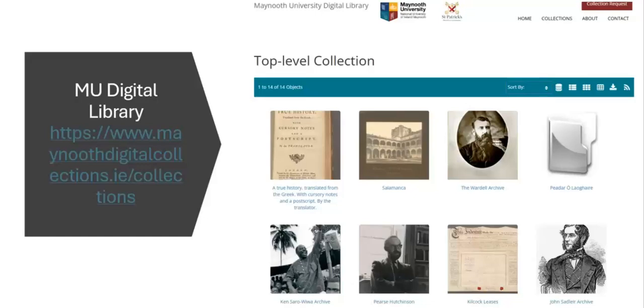The MU Digital Library, there's a link into that on the library homepage, and that'll isolate the different types of collections we have in there, different types of papers and so on, and you can click into those individually and take a look at those.